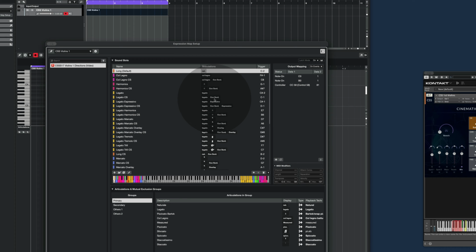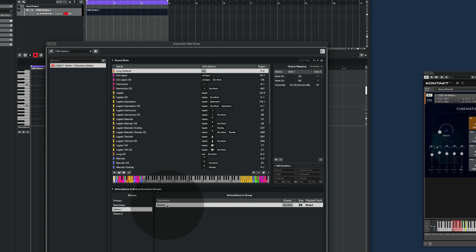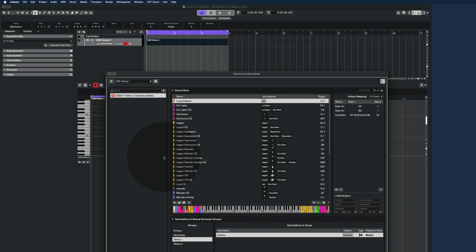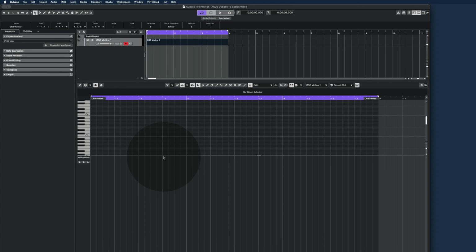Another major change in Cubase 15 is that every sound slot must be assigned to a mutually exclusive group, and the name pretty much says it all. Articulations in the same group can't be active at the same time. So, for our earlier example, Legato Sordino, Legato and Sordino need to live in different groups because you actually want to use them together. But I'm getting a bit ahead of myself. Let's load a map and jump over to the key editor.